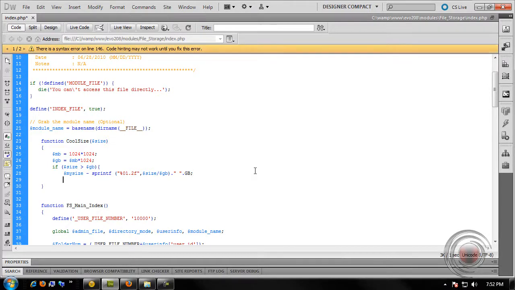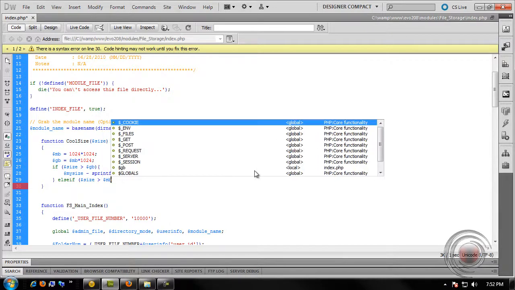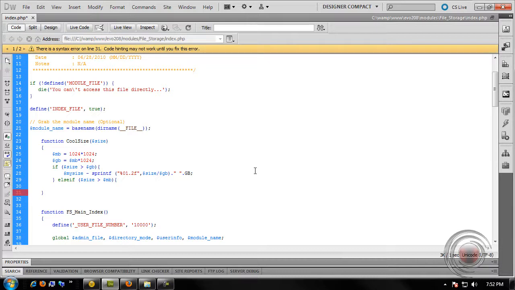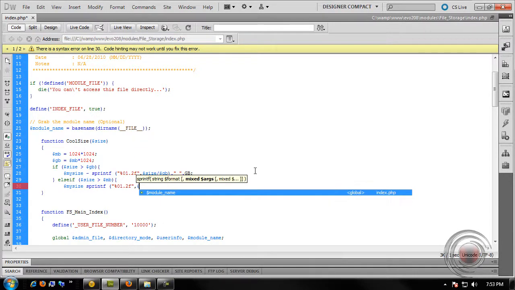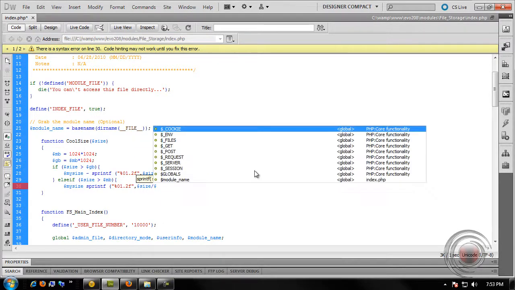So now we have our gigabyte done, and we want to close that. Now we want to go with an else if the size is megabyte, then my size would be a little bit different. It would be the same thing here, %01.2f, and then size would be megabyte.